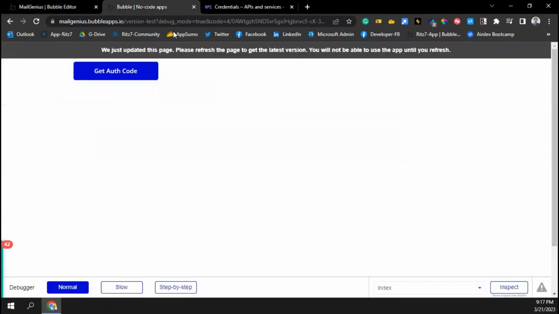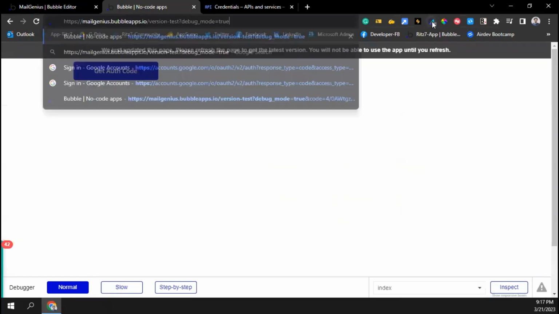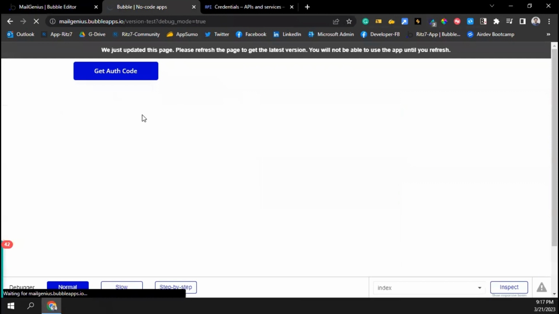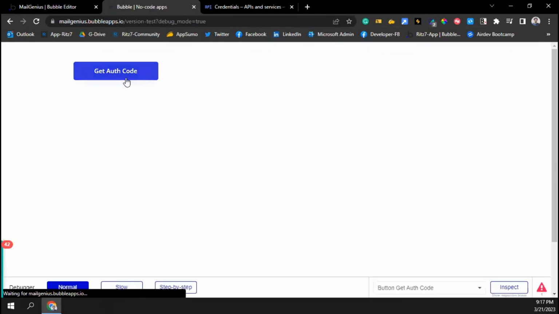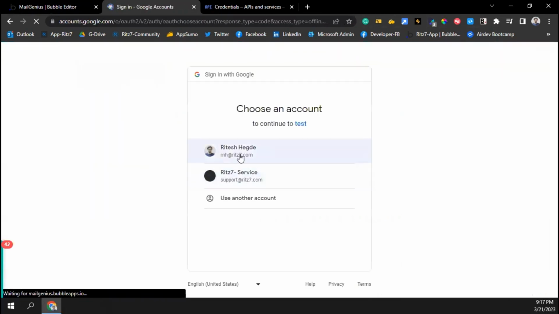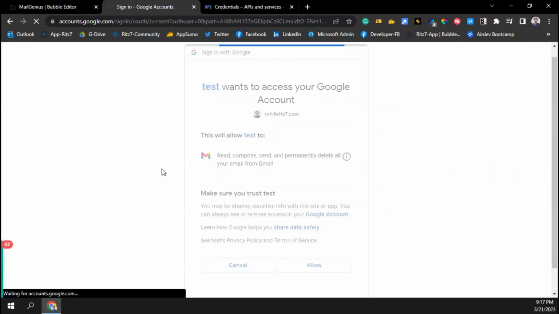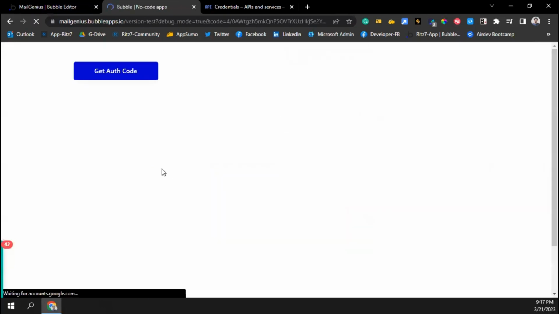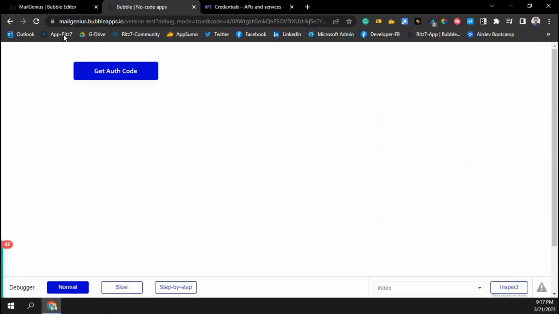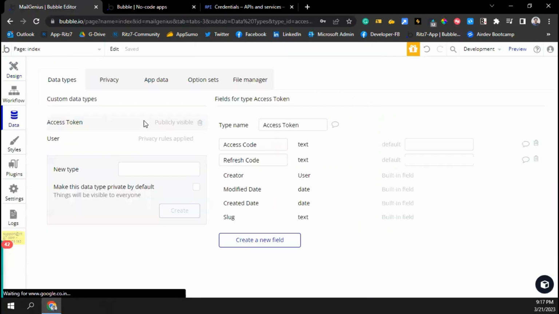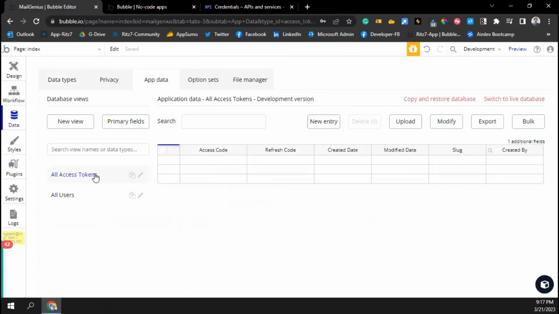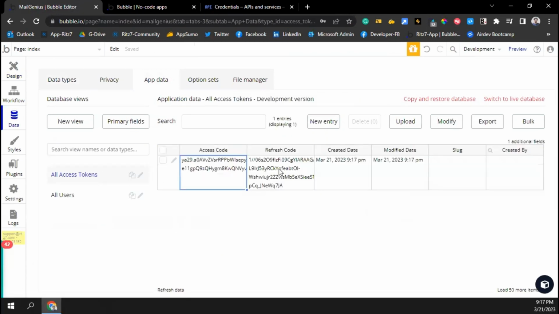So let's look at this. I'll just remove the ones which we have got. We'll see if this is getting saved or not. I'm clicking on this one. I'm giving access to my account. Allow. And once this is done, we can check. So we have got the access code and refresh code both saved in the database.